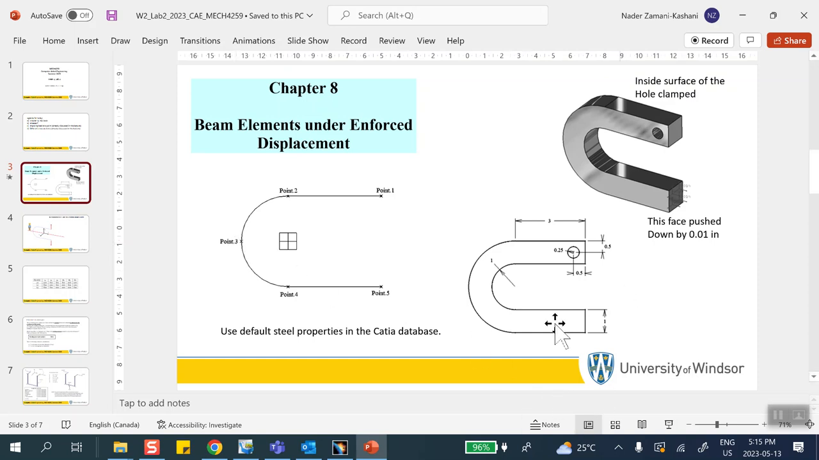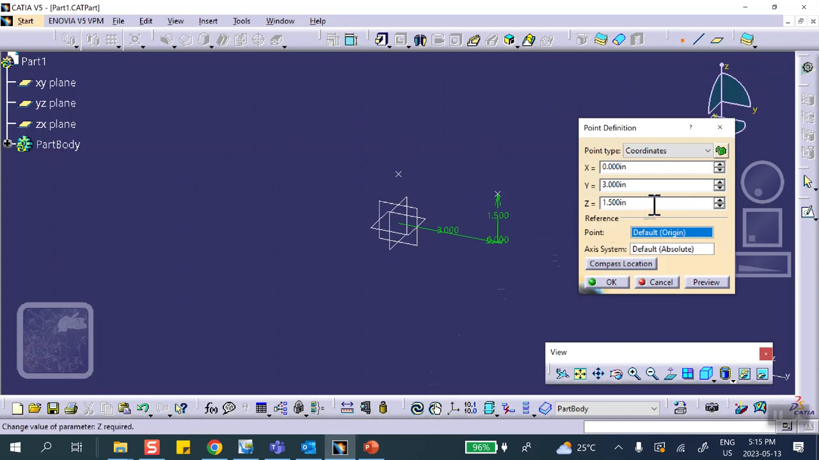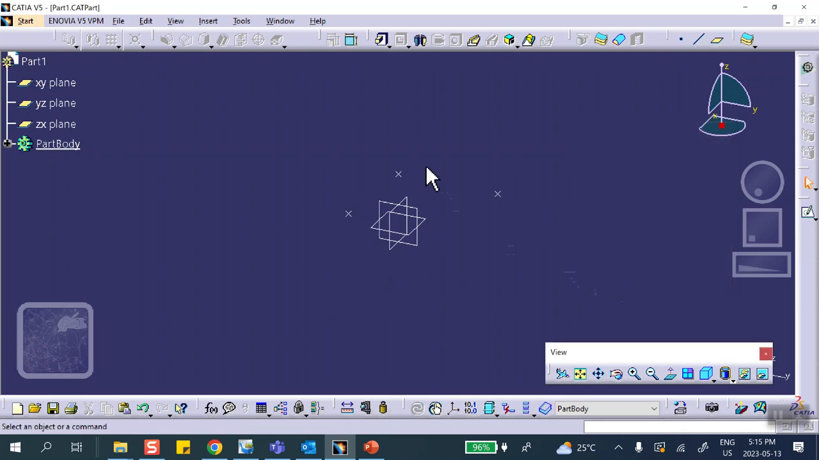1.5 again. Yeah, 1.5, 1.5, and z of 0. Oops, should be minus 1.5 then. Okay, that's better right there. Now these other two I can mirror, for example, if I wanted to. So let me do that. Let me mirror them.